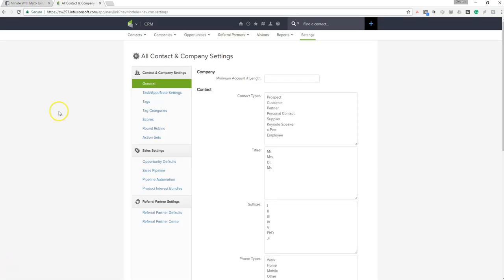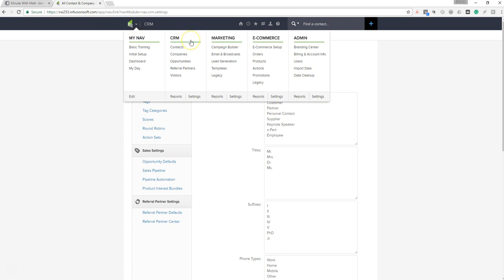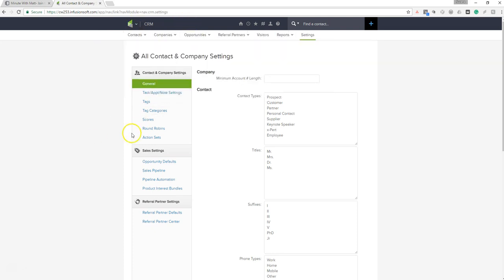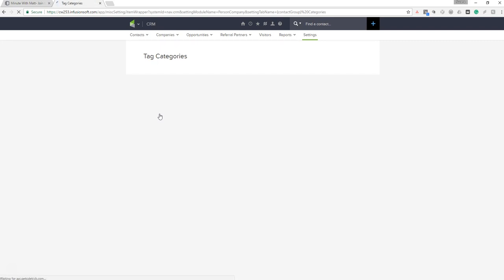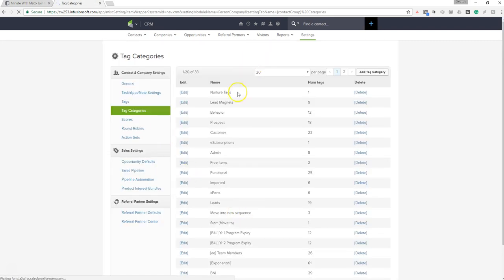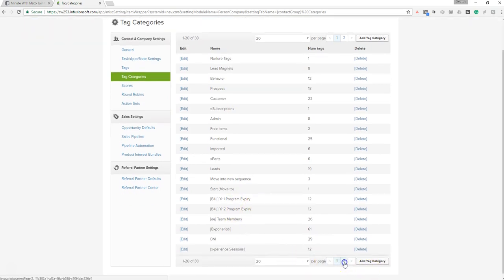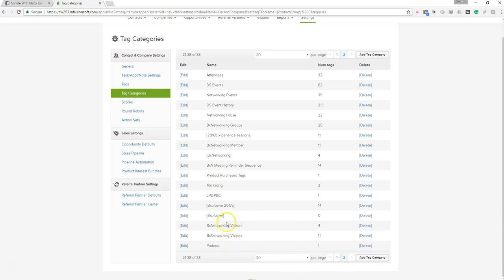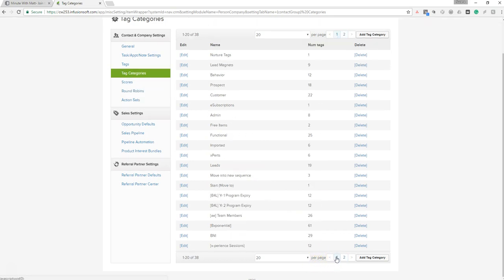Okay, now we are in Infusionsoft. I've just gone to CRM settings to get to this page here. So first we can add a tag category. These are the categories we've got at the moment, so we might be able to use one. Just have a look through all the categories there are and see if there's one that can possibly be used in this case.